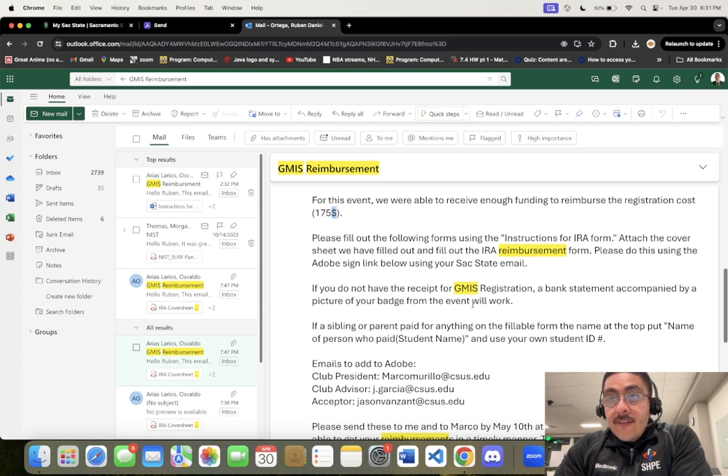My receipt has to say the last four digits of your debit card, but my debit card was actually lost. So I'm going to be using a bank statement, which you can find through your online banking app. Then you'll just have to find where it says GMIS and send a picture of your badge. In order to get into the conference, you need a badge to show that you belong there. So just send a picture of that for the conference.